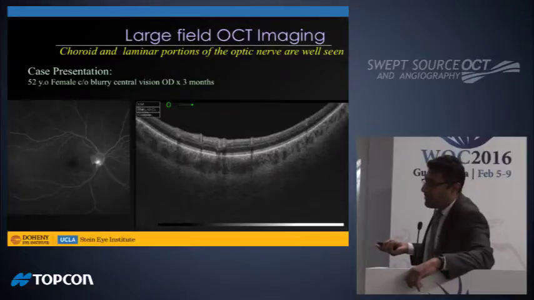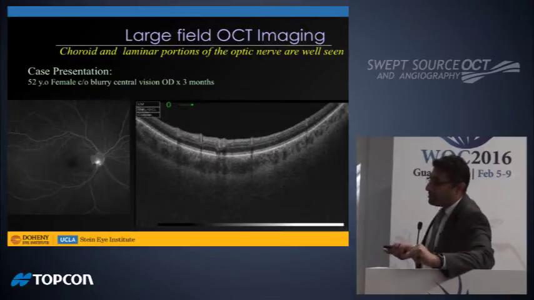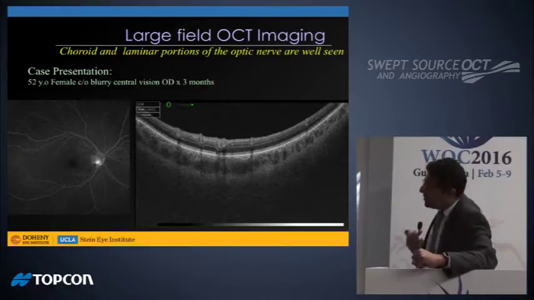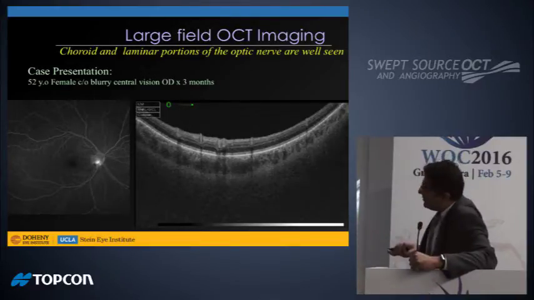So this is an example of a patient. Again, anybody can show great quality individual B scans, but I like to look at my volume scans. I'm not sure how many of the audience traditionally look at all of their B scans, but getting good quality volume scans is pretty important.